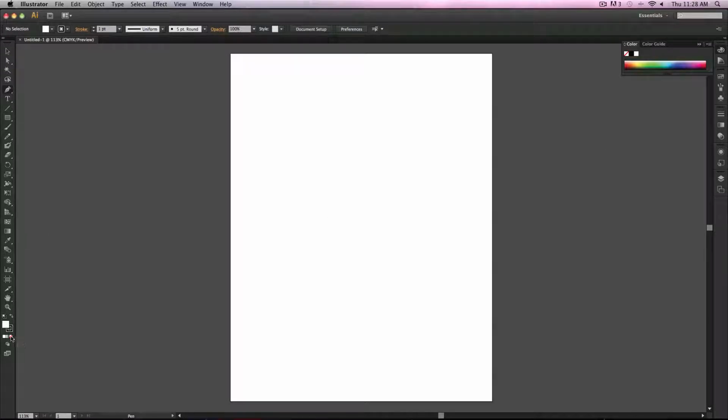Now, I don't really want a fill for this. I just want to use a black stroke, so I'm going to turn off my fill. And I'm going to just begin to draw some lines. I'm going to use the Bezier curve here. And what you'll notice we get is a pretty boring, pretty uniform flat line.